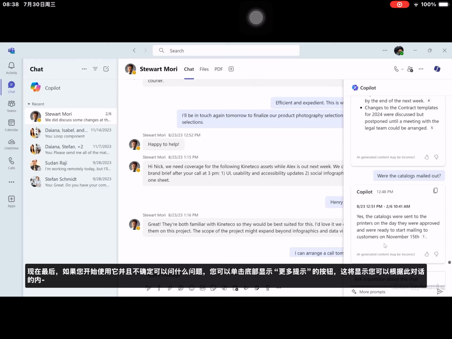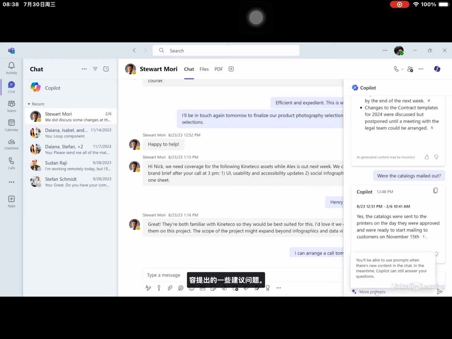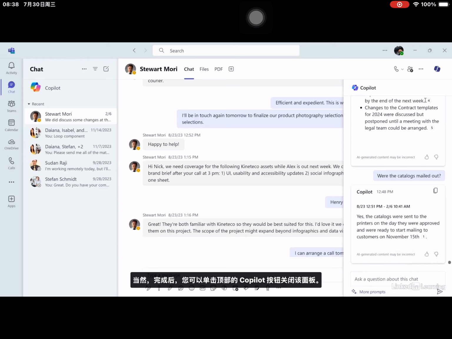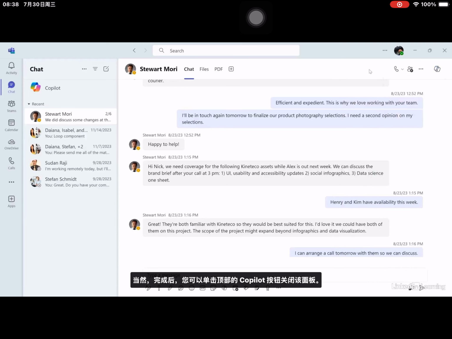Now finally, if you start using this and you're not sure what questions you can ask, you can click the button at the bottom that says More Prompts, and that will show some suggested questions you can ask based on the content of this conversation. Naturally, when you're finished, you can click the Copilot button up at the top to close that panel. I think you'll find that Copilot can be a great resource for finding information in ongoing chat conversations.